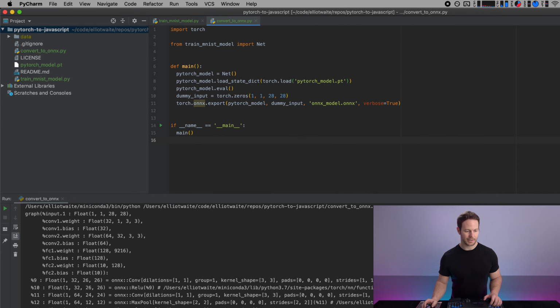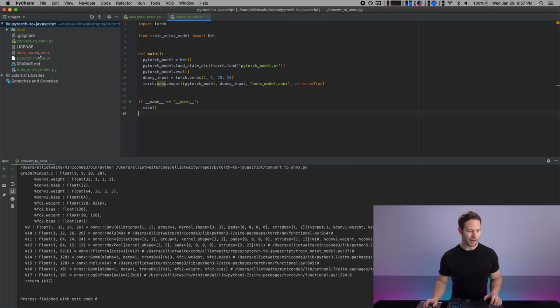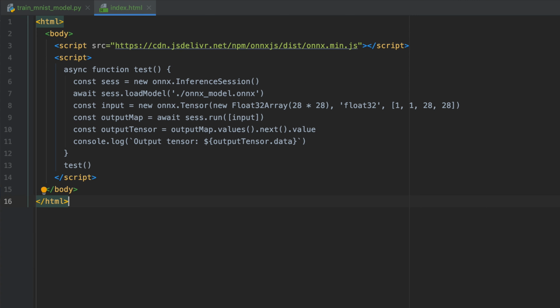So here we'll run this, and it creates our ONNX model. And here's the output string, which is a description of the graph of your model. And it kind of shows you the format that ONNX uses. So I created this little demo script to test out using our model, just to make sure everything works before using it in a bigger application. And it's just an HTML document with some JavaScript inside.